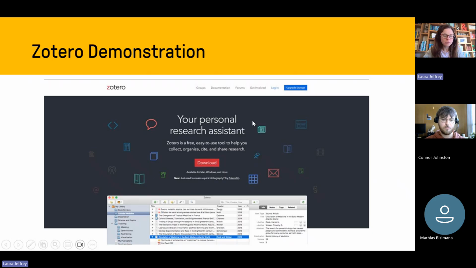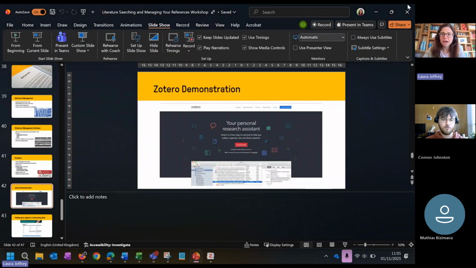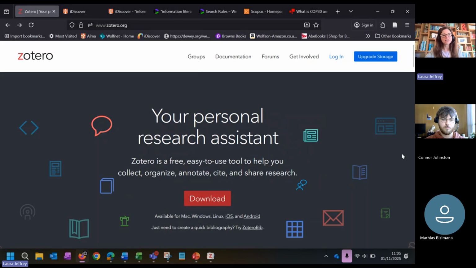Okay, so at this point, I am going to come out of the PowerPoint slide and start doing a live demo. As I said, we primarily support Zotero, so that's the one I'll be looking at today. First of all, you just need to Google it. It's freely available. And that's the nice thing.